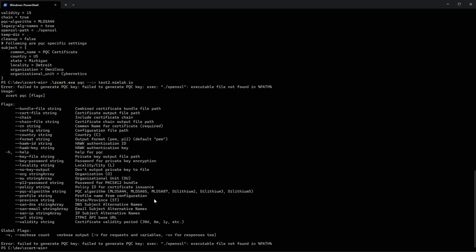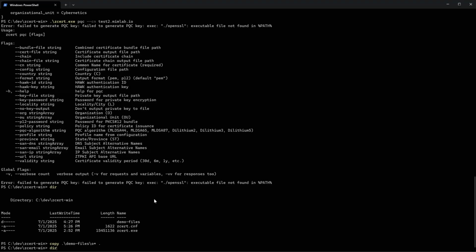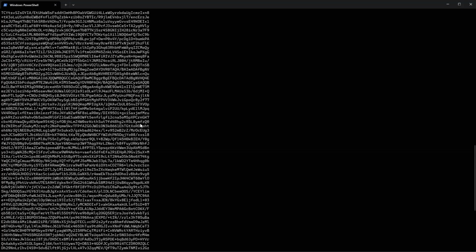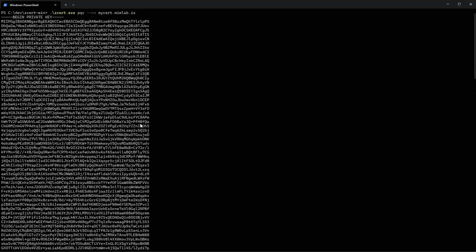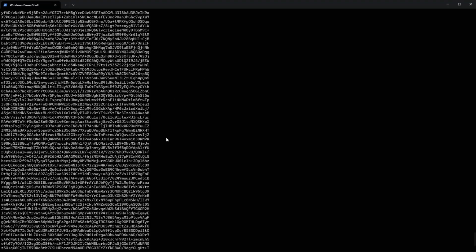Right now, I expect the command to fail because I don't have OpenSSL in my folder. As you can see, we currently have only two files, the executable and the config file. Let me copy OpenSSL and the OQS provider from the appropriate folder to complete our setup. Now that we have all files in place, let's run the command. As you can see, the command returns a much longer private key and certificate. Those represent post-quantum algorithms. I can run the same command with the chain flag, and in that case, I'll get back the issuer and root CA as well.